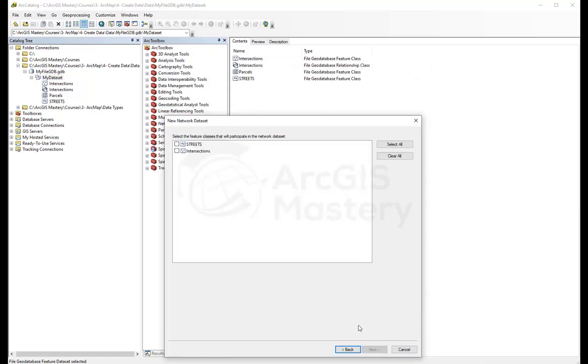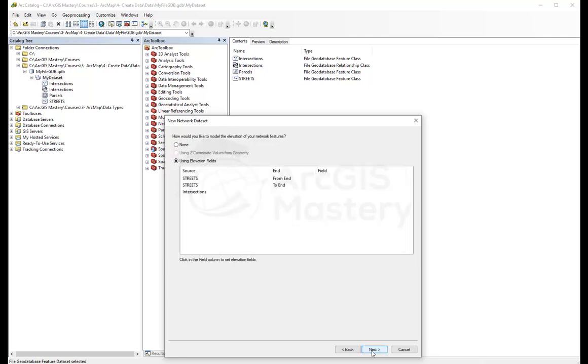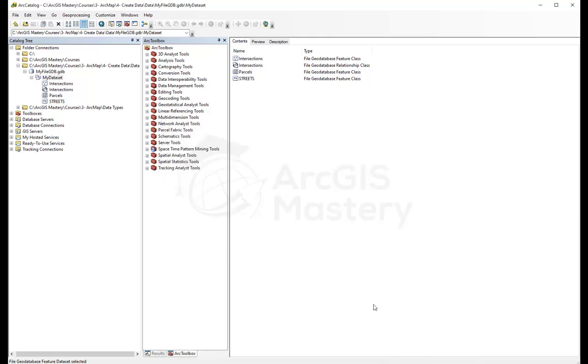So here I'm going to select the street and intersections. Click next. Do you want to model turns into this network? Yes. So what will happen with this one is it's going to create a network dataset, which means I can use it for routing. And this routing is going to be based on the streets and the intersections feature classes I selected. We're going to go into more detail on the network dataset in the ArcMap advanced course. So I'm going to cancel it right now.